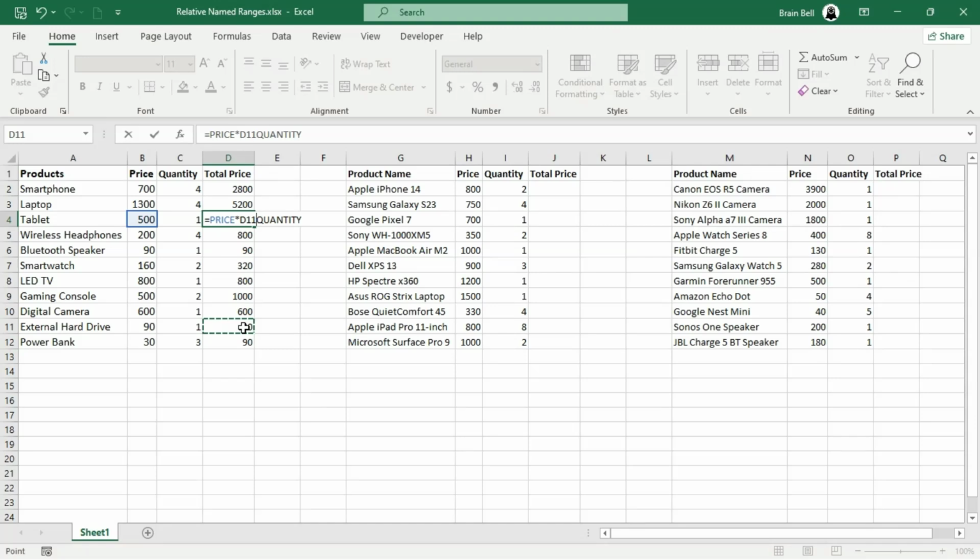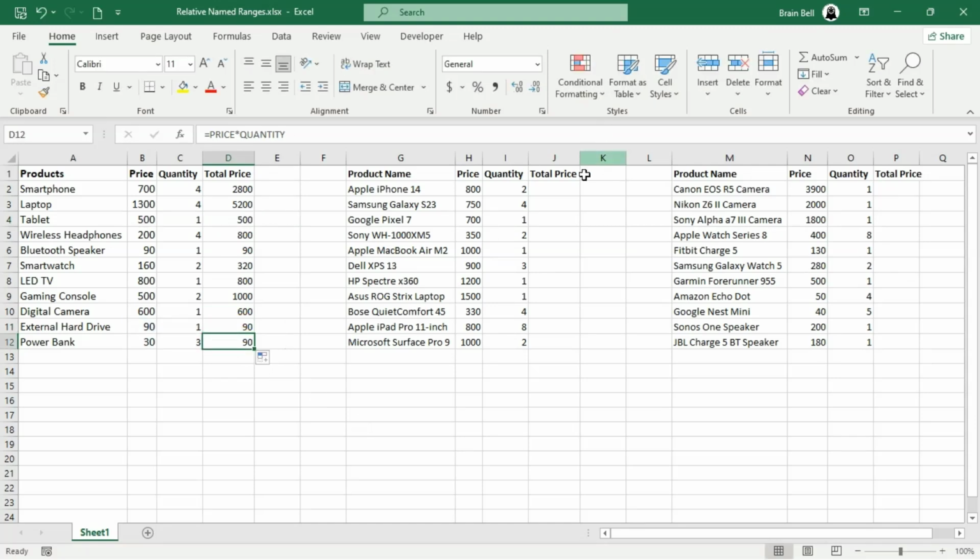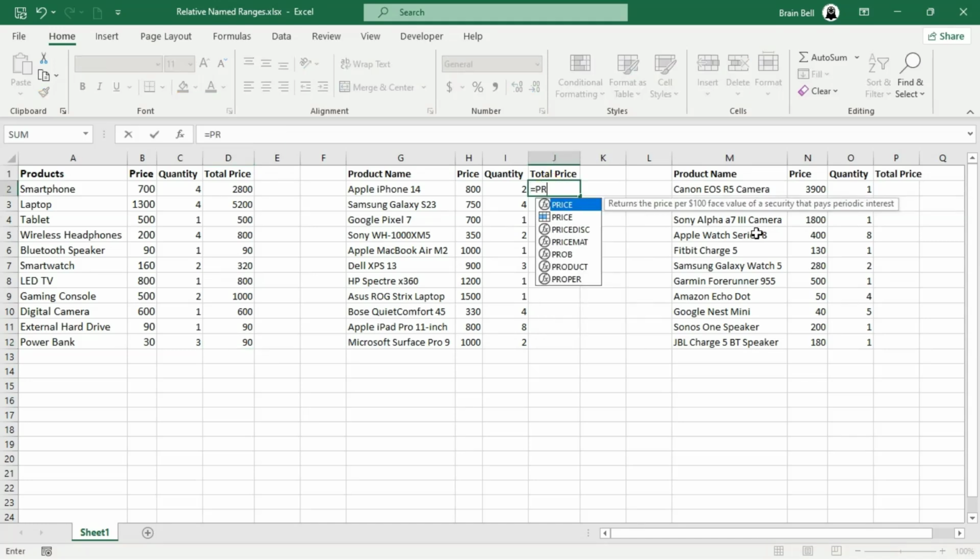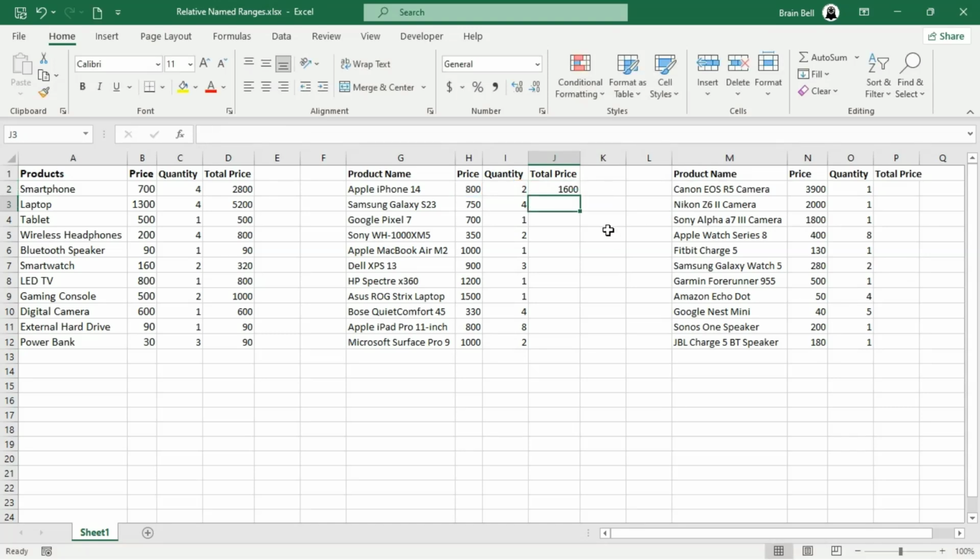Now let's get started. Unlike traditional named ranges, which always refer to fixed cells, relative named ranges adjust dynamically depending on where they're used. This makes them incredibly useful for creating flexible and reusable formulas.